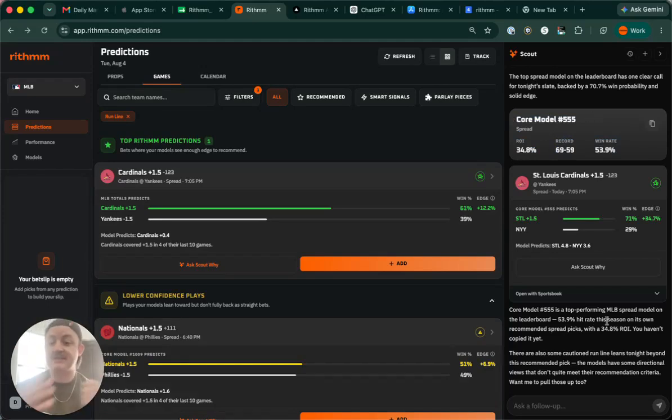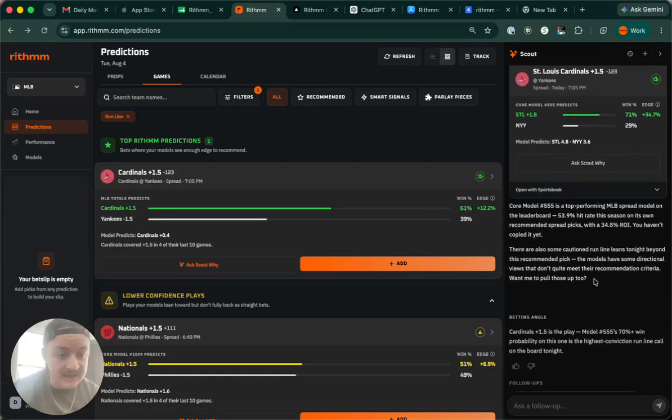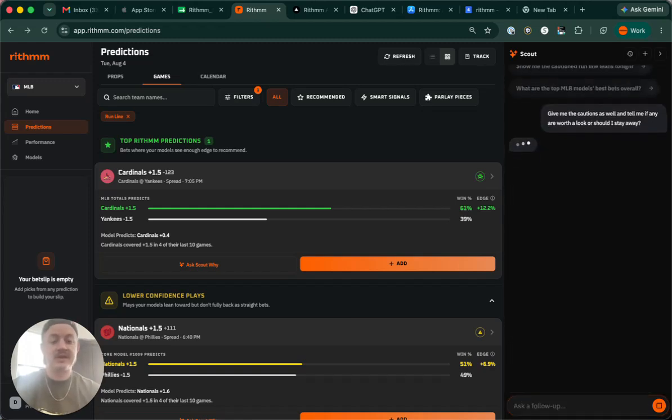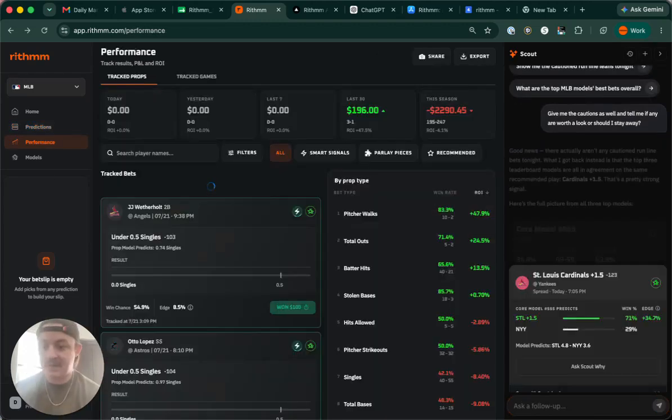It's going to say, hey, this is a recommended pick from that model. And it also has some caution run lines if we want those. So let me say, give me the cautions as well, and tell me if any are worth a look, or should I stay away? I'm telling you, you can ask this thing anything. So we'll let that load for a sec.